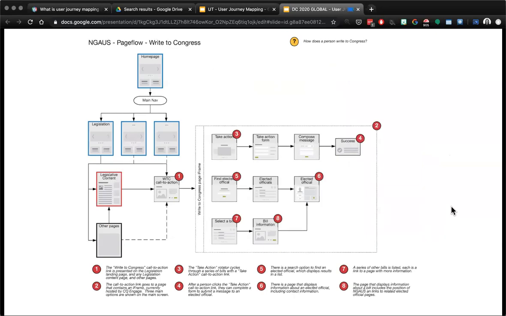Writing to Congress, this one was really interesting because the writing to Congress part was actually handled by an iframe, and there are different steps that a person can go through there. But the point is that it was an important part of a conversion funnel for this organization. So we studied that, we tried to map it out. And we'll come back to all of these in our user journey maps, but this at least acknowledges what are the different pages and micro interactions that we might encounter and why. So these are called wire flows.